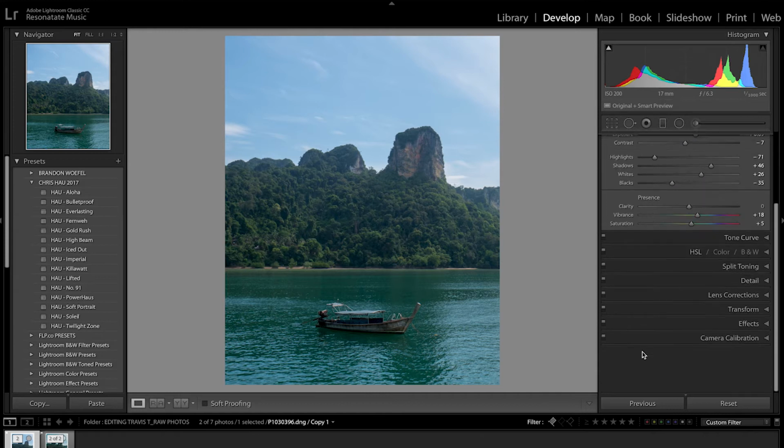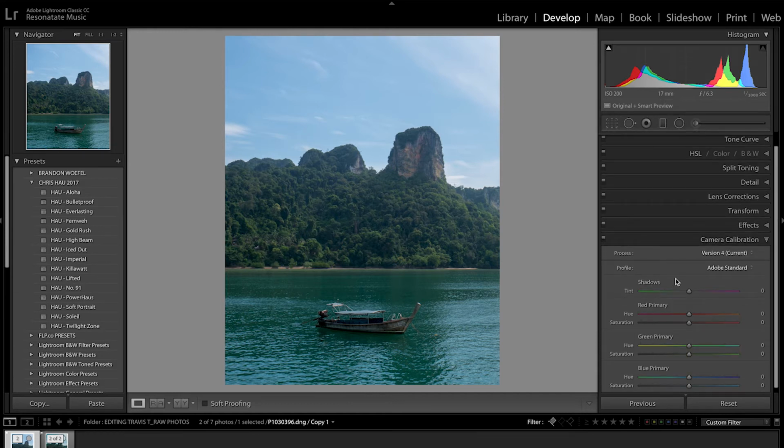I'm going to mess a little bit with the camera calibration. We're going to try and get a little bit more of that kind of teal in the blues.